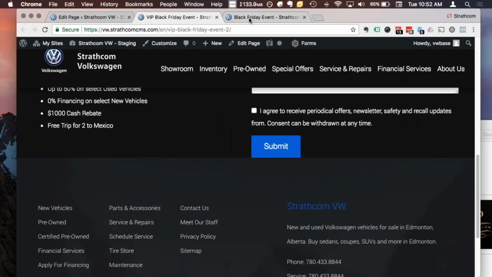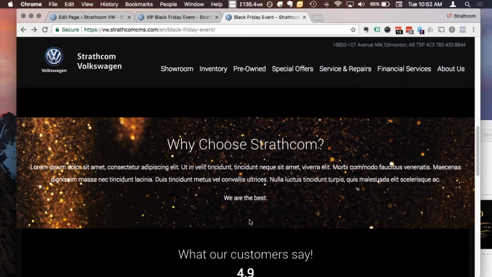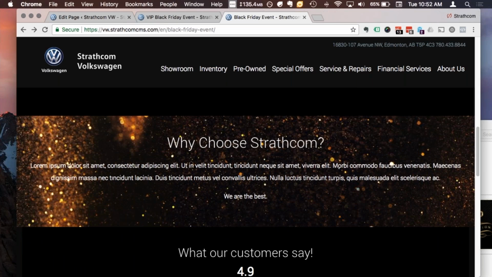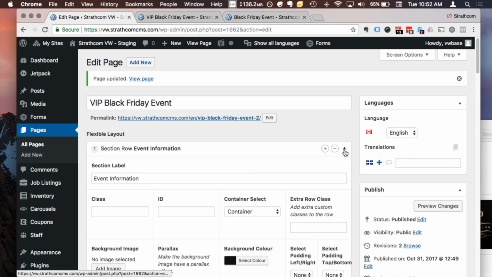So as we scroll down here, you can see I've got a nice parallax section here. Again, the black and gold theme, just to keep in line with the Black Friday sale that we have going on, and our reviews. And again, we're going to use our flexible page builder to add those sections in.